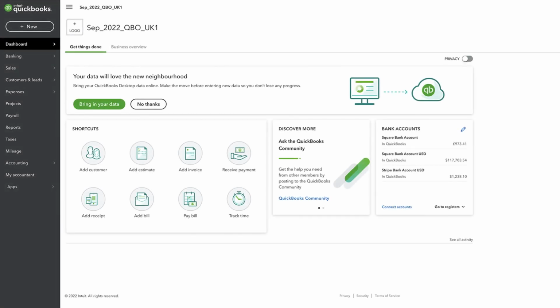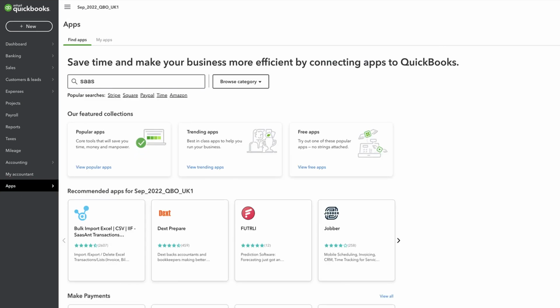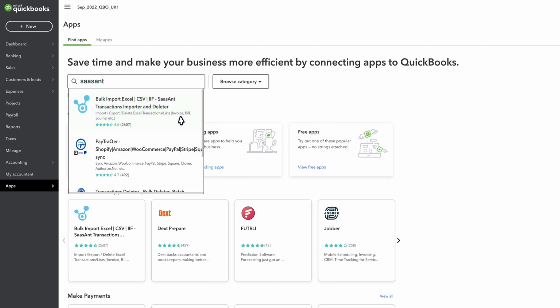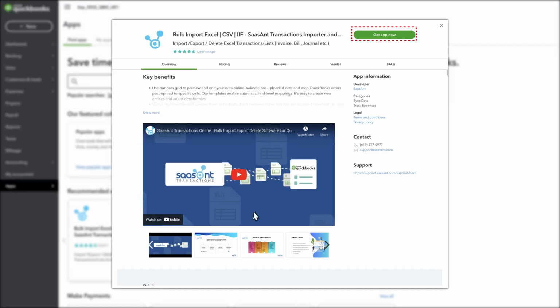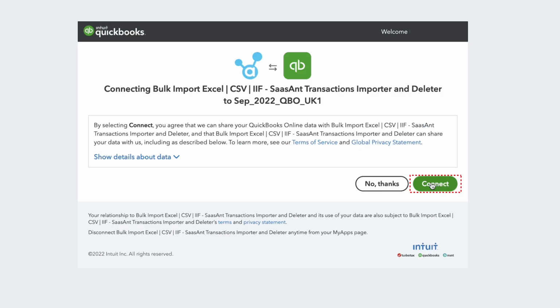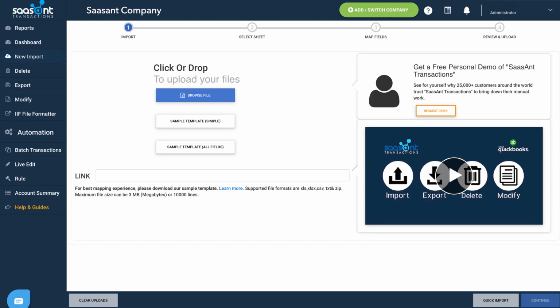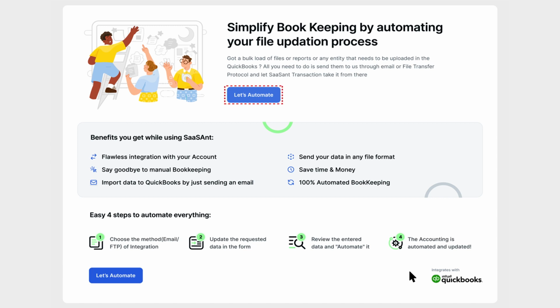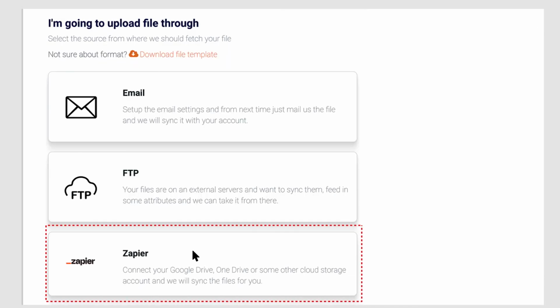Log into QuickBooks. Connect your QuickBooks with SaasAnt Transactions from the App Store. Log in to SaasAnt Transactions, and start the automation process by selecting Zapier as your automation method.